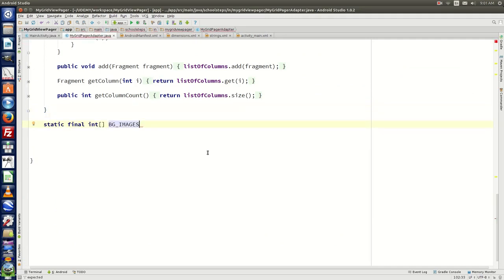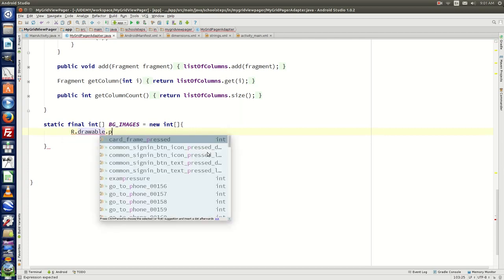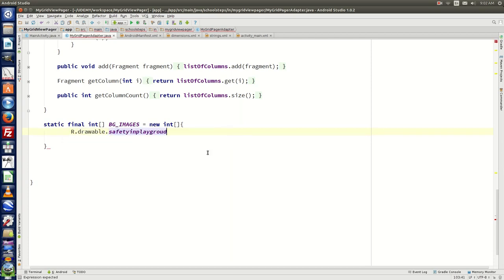of int. Let's give it the name bg_images is equal to new int, and inside this array let's define R.drawable.safety in playground, which is our image. And in a similar way, let's define the rest of the 2 images. Put a semicolon here. The next thing which we need to do is to use the LRU cache class.